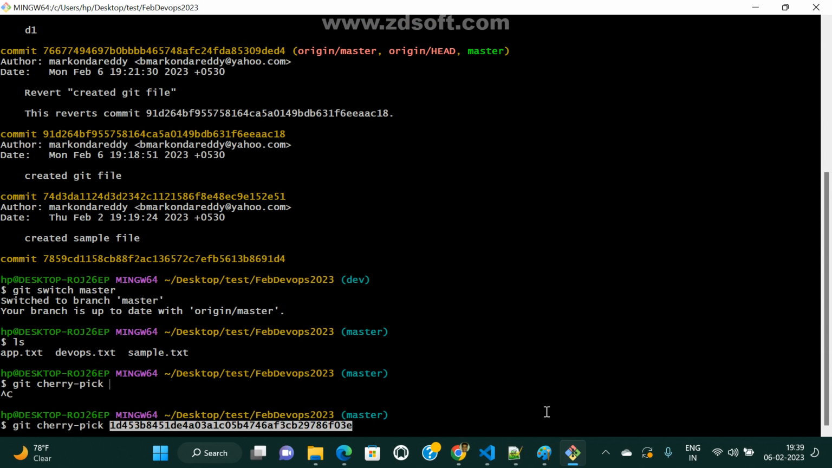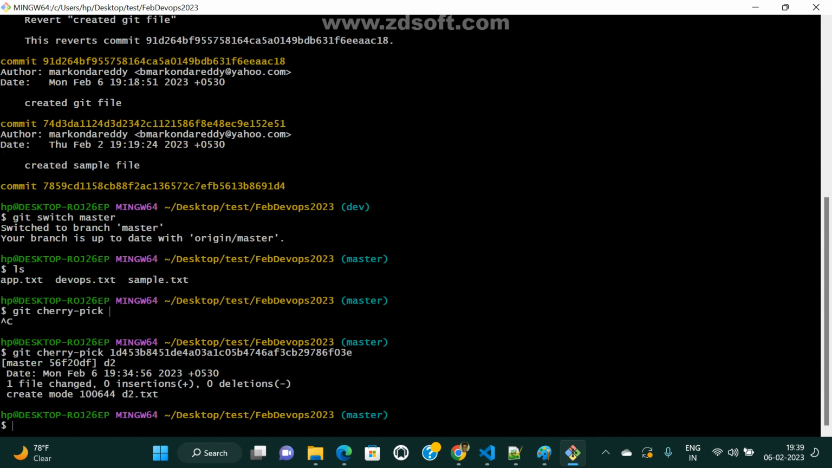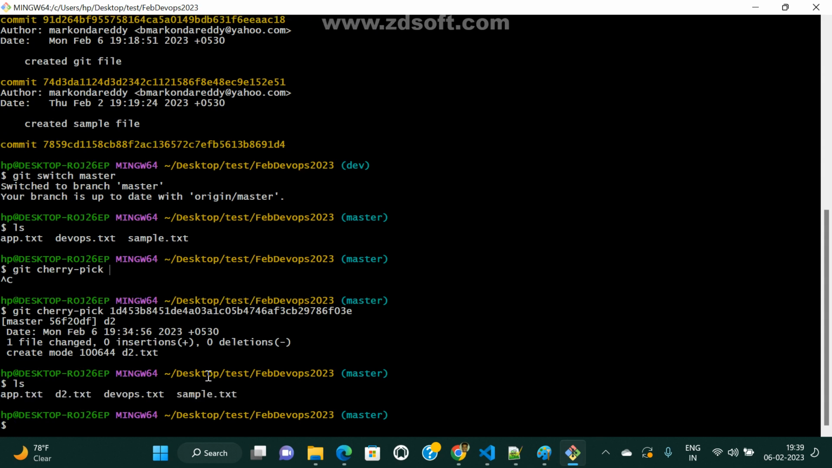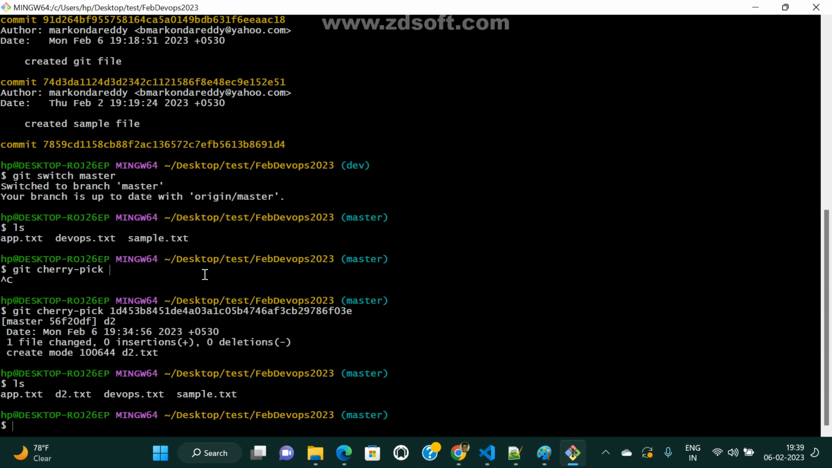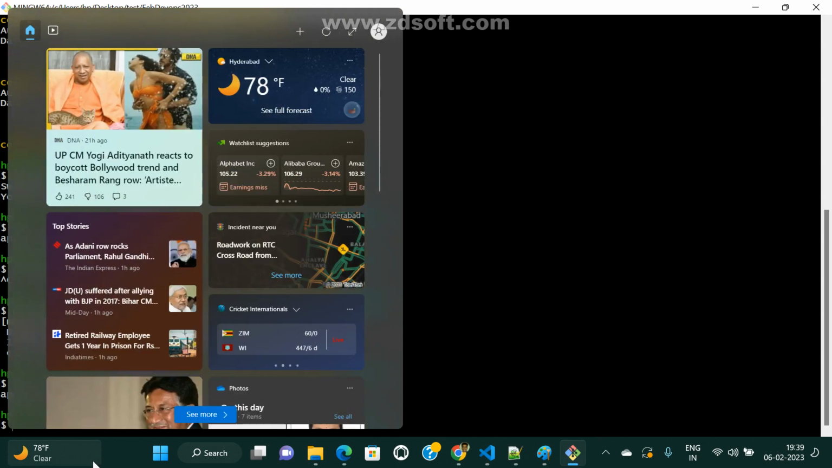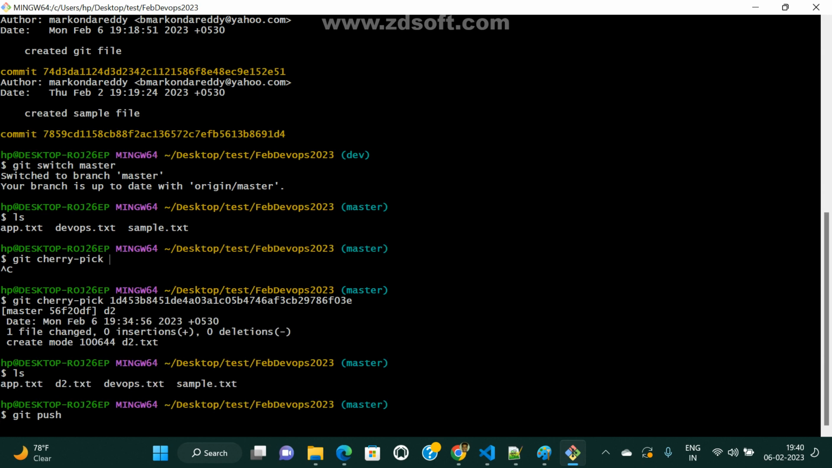Okay. Now I'm in the master branch. In master, we could see only 3 files. Now one file is committed. See here, one file changed, create mode and so on. Now check with ls. Earlier we could see only 3. Now I merged one commit. In that commit, what is the file name? This file, dev2.txt. Clear guys? Anyone any doubt here? Now, if you want to update in central, same git push. That's it.